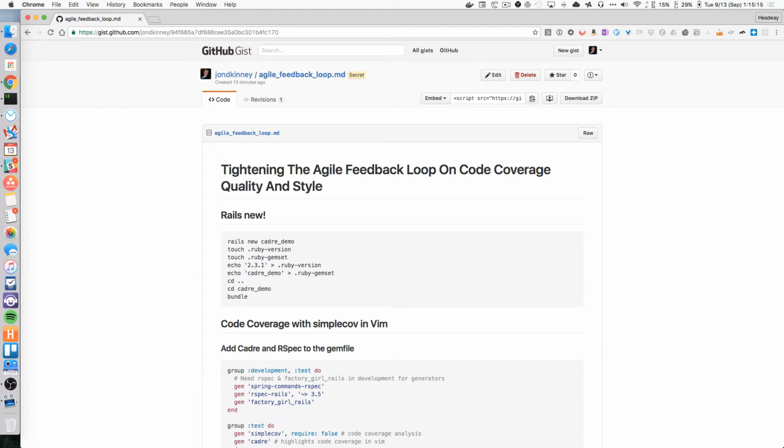It is for us, so we're excited to take a break from the regular day and show you a little bit about what we know here at Headway about working on Ruby on Rails apps inside of Vim and Tmux and trying to tighten the Agile feedback loop on code coverage, quality, and style. So this is going to teach you how to run your tests locally and get coverage metrics right in Vim. It'll show you which lines were hit, which were missed.